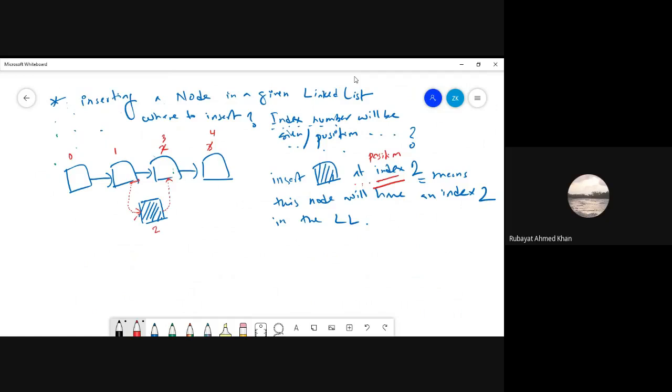So you're given a linked list and you're asked to insert a node at a particular position, for example, index number 2. So before we move to coding, I have drawn the picture. If this is a given linked list, and this is the node to be inserted, index 2 means this will be the new links.